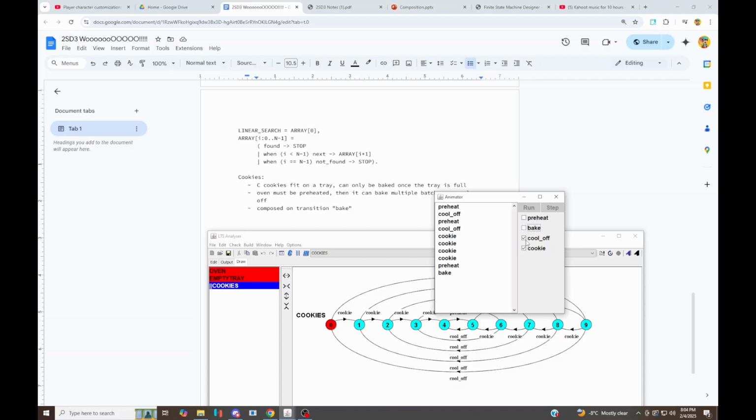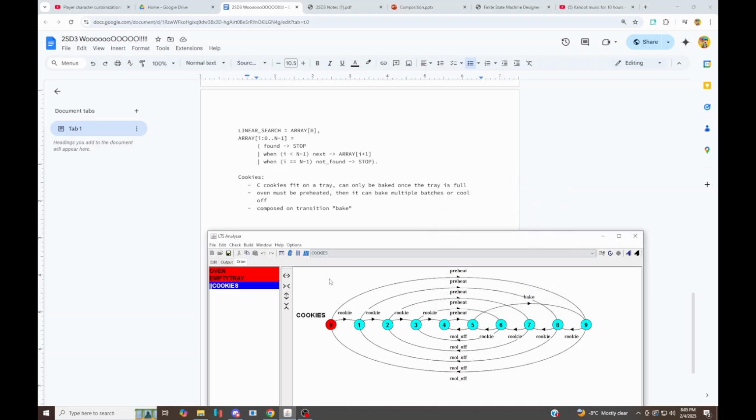And now I have to start adding cookies again. So maybe I can add more cookies and I can keep baking, right? I can keep adding cookies and baking as long as the oven's on. But if I cool off, then once I add all my cookies, I've got to preheat it again before it's ready to bake.